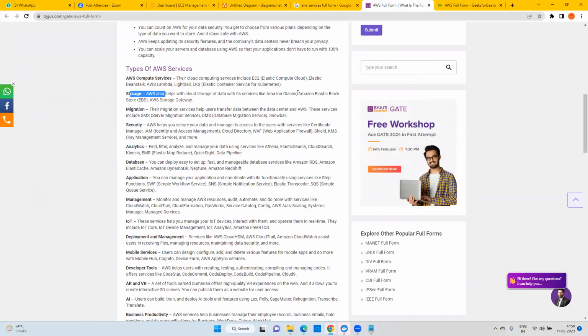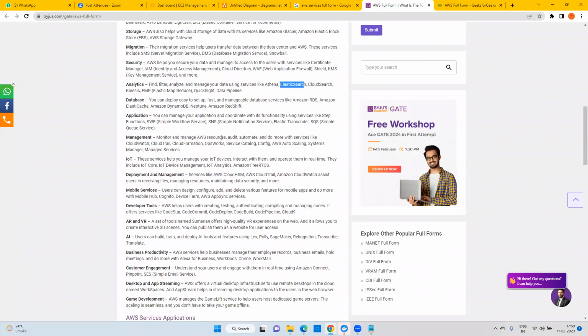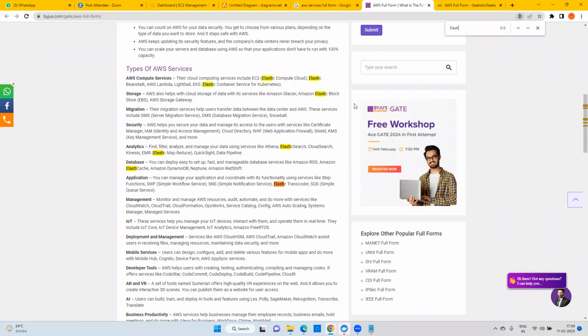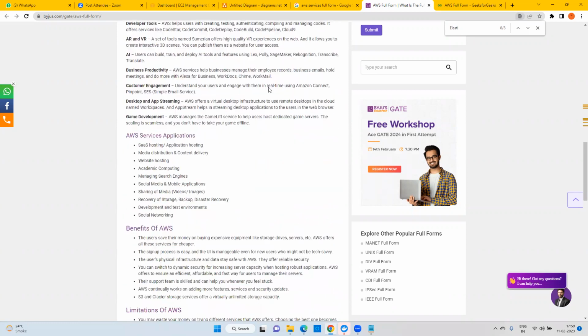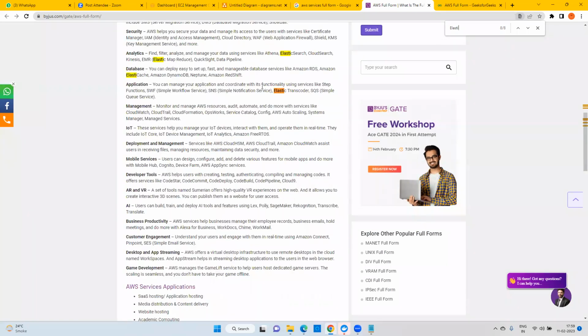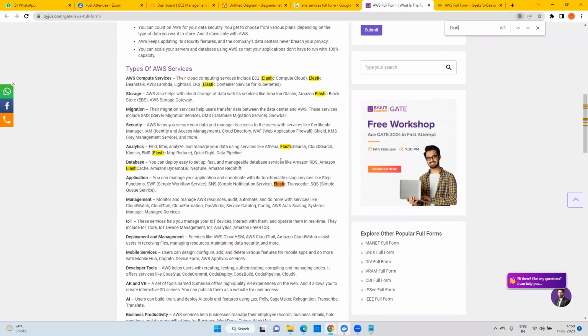In storage, we have Elastic Block Store. In migration, do we have something with the name Elastic? No. Yeah, here we have Elastic Map Reduce, Elasticsearch, and Elastic, let me just find Elastic here. Copy this, yeah. Elastic Transcoder, ElastiCache, Elastic Block Store, Elastic Container Service, Elastic Compute Cloud. So Elastic is just a word they are adding before the service. I hope it helps, right?